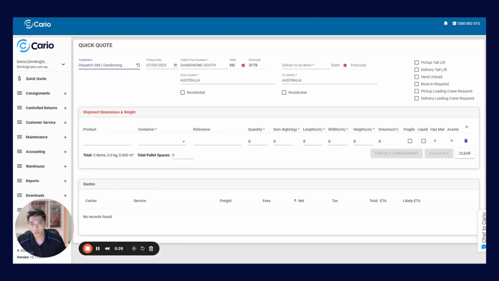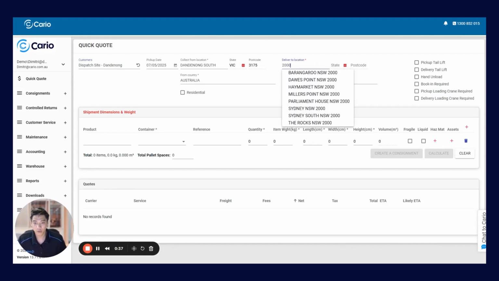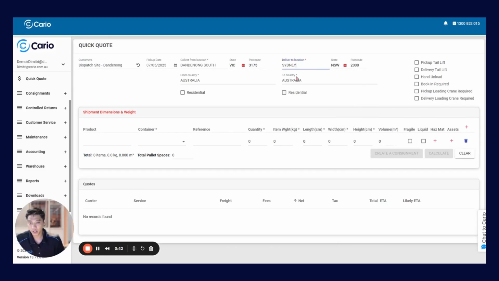The next step, you will need to specify the deliver to location. So you can input the address, or to make things simple, let's just go by postal code. So here you can see that the postcode for Sydney is 2000, so we're sending it over here as a deliver to location.